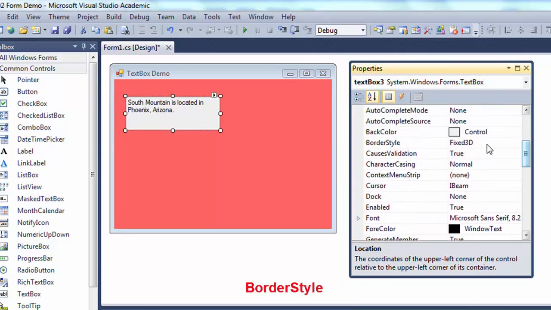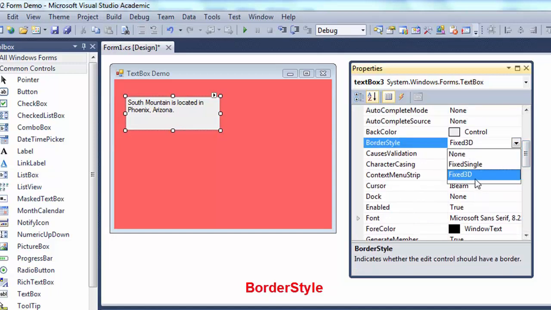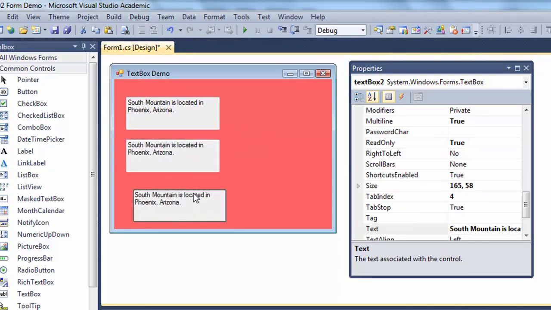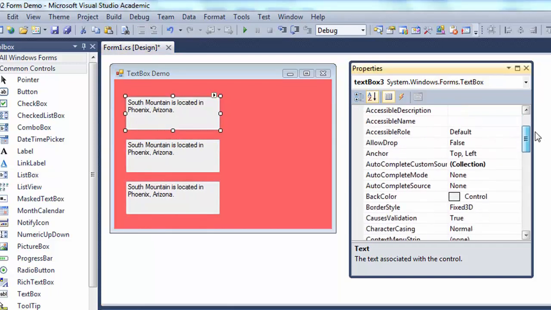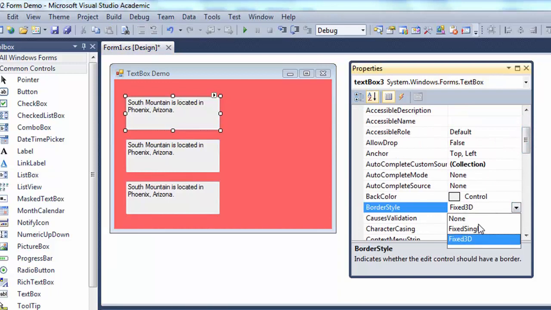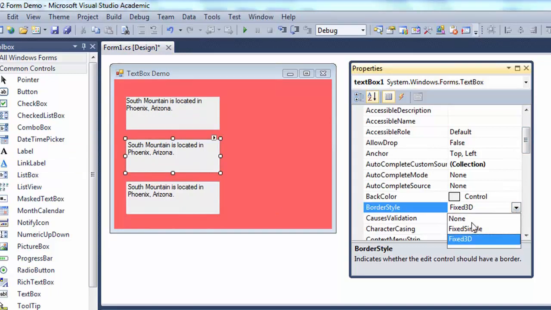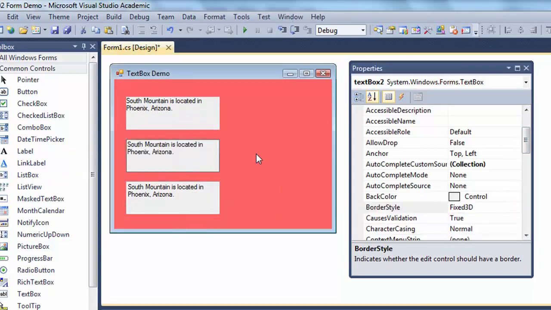There is a BorderStyle property. There are three different choices for BorderStyle. The default for a new text box is fixed 3D. Just so you can see the difference, I'm going to take this text box and copy it and paste it so that we have three of them. And I'll set this first one so the BorderStyle is set to none. We'll set this one so the BorderStyle is set to fixed single, and this one is fixed 3D.